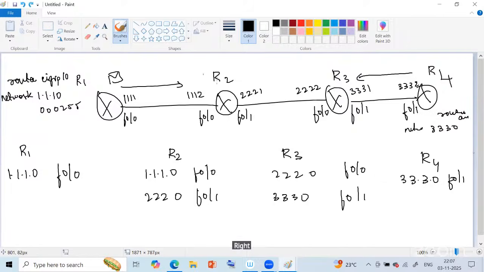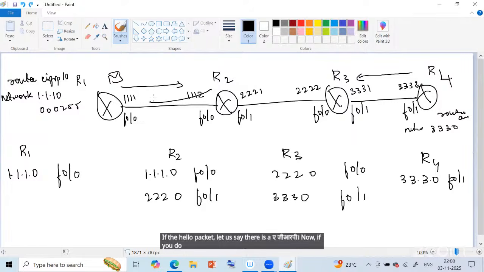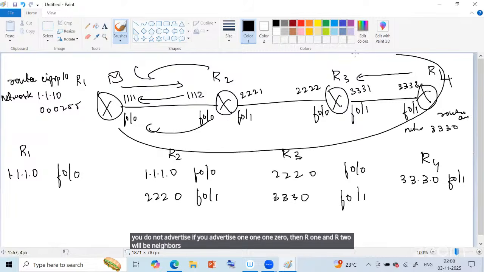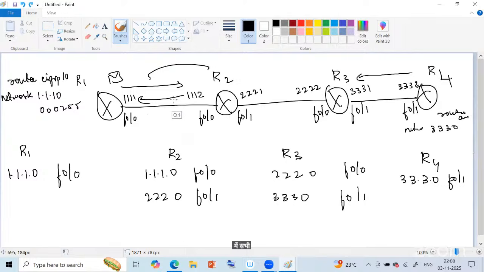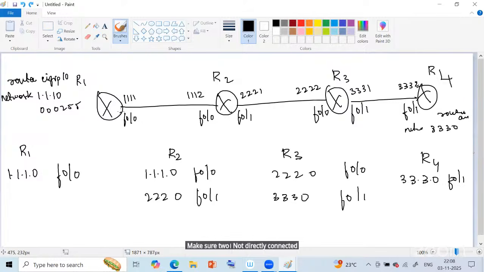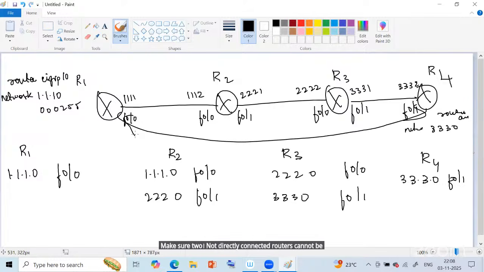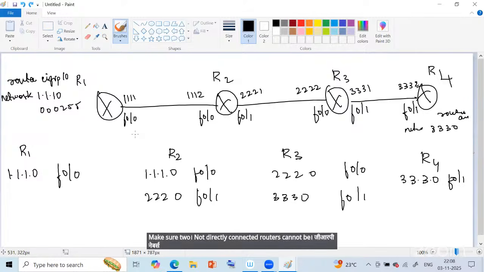Right? Now, let's say there is EIGRP. Now, if you advertise 1.1.1.0, then R1 and R2 will be neighbors, not R1 and R4. Make sense? So that is why we say two not directly connected routers cannot be EIGRP neighbors. Is that making sense?